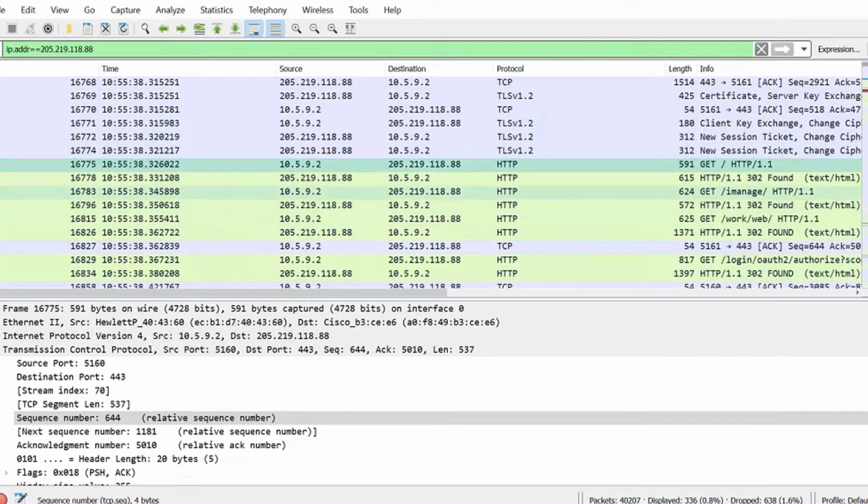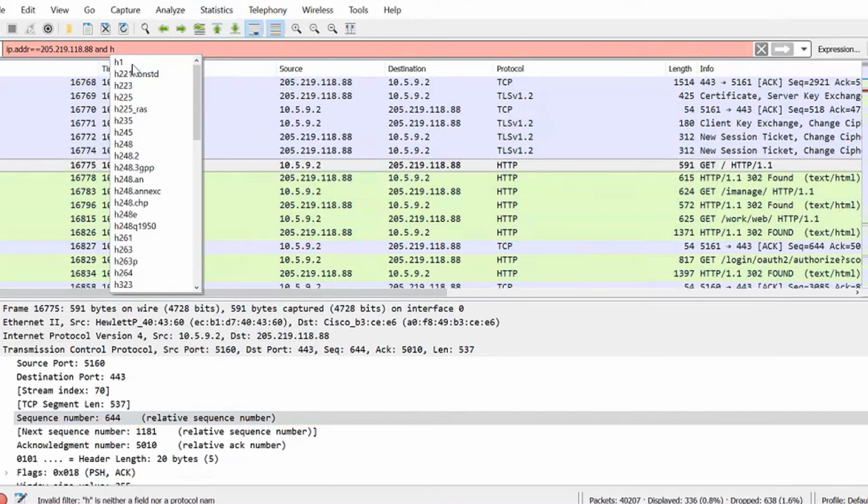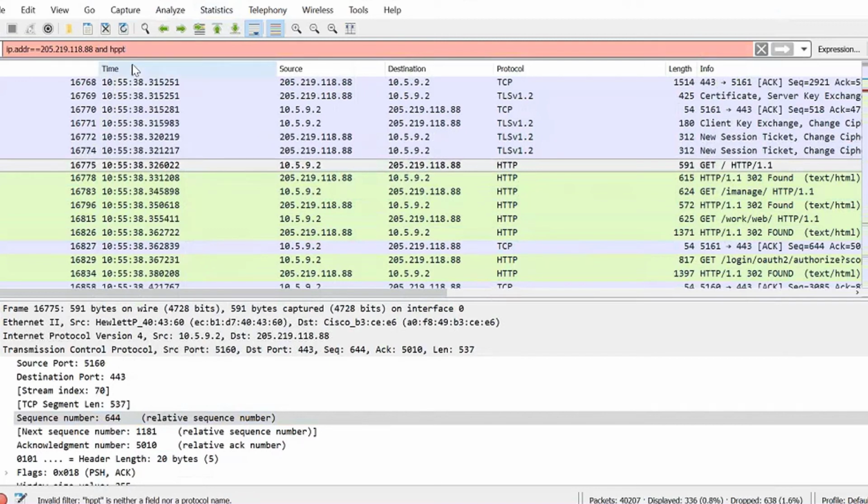So you see sometimes the filter. You can filter lots of things. You can say, I want HTTP. Did you see the filter bar? If you have something wrong, it will be red. If it's right, it will become green. It's very smart. It's a really good product. So I got HTTP.